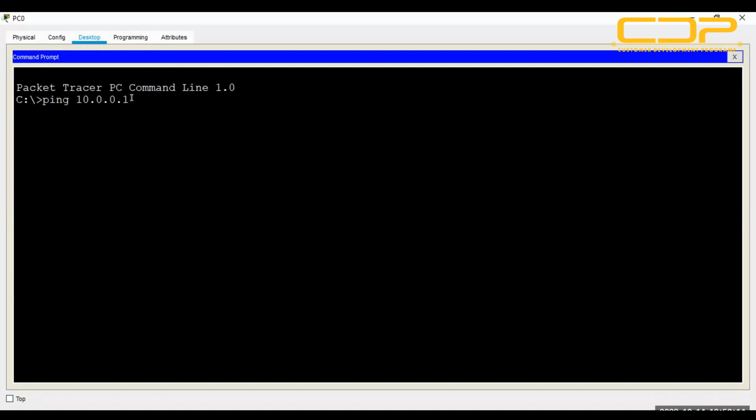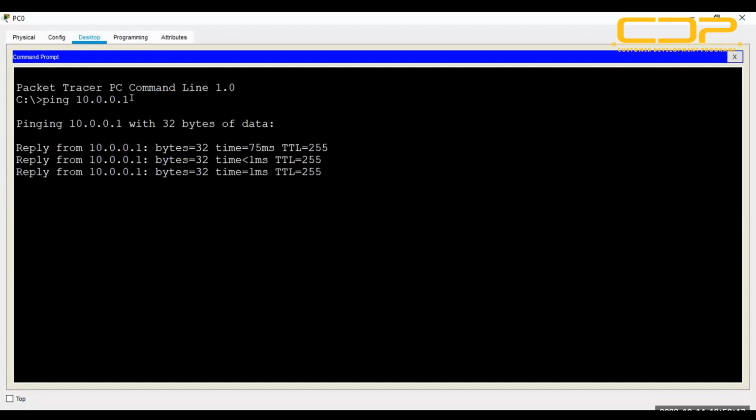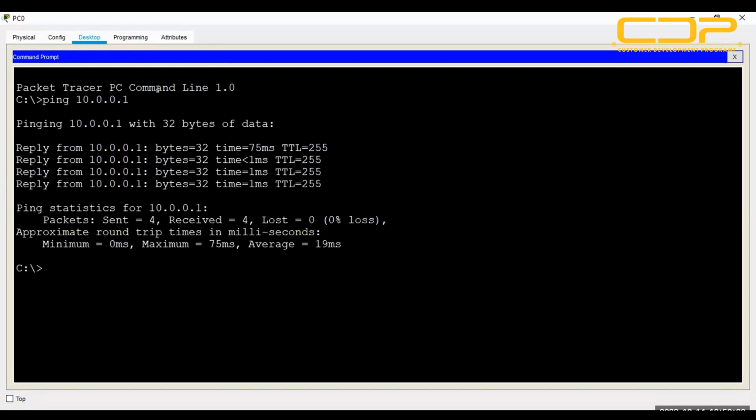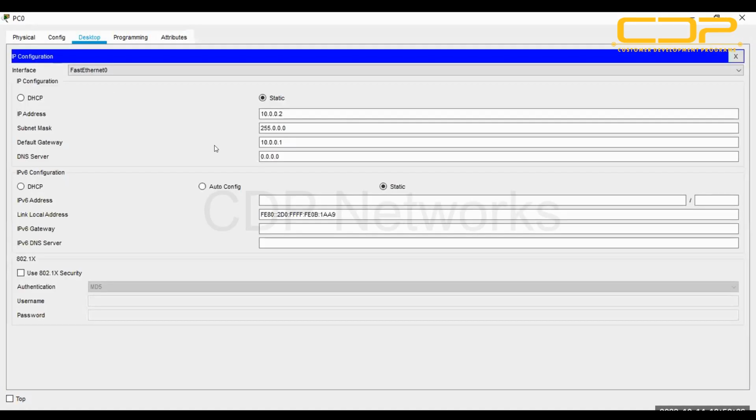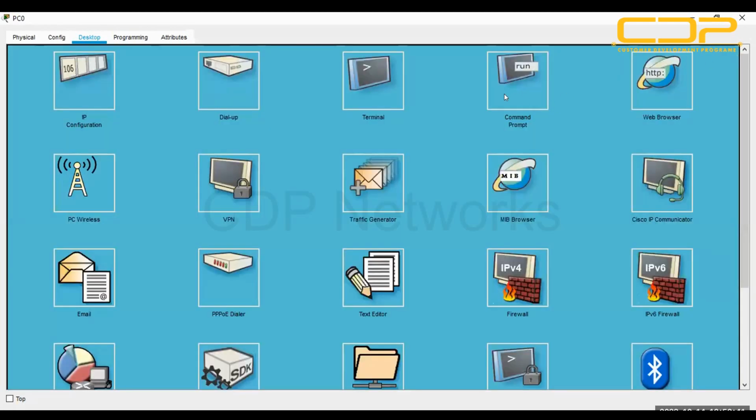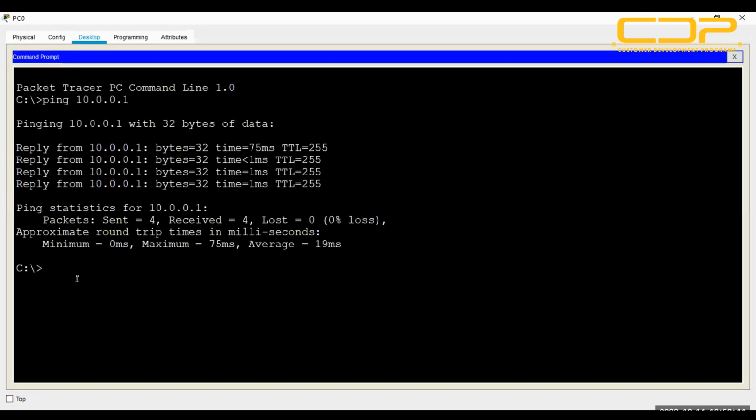I'm entering here. The four-time reply comes into your PC because I configured these configurations into my system. I statically configured the IP address 10.0.0.2, the subnet mask 255.0.0.0, and the default gateway 10.0.0.1. That is the reason I need to ping. I need to get the reply from the router, and I am also pinging my second system, the PC2 system, whose IP address is 10.0.0.3.